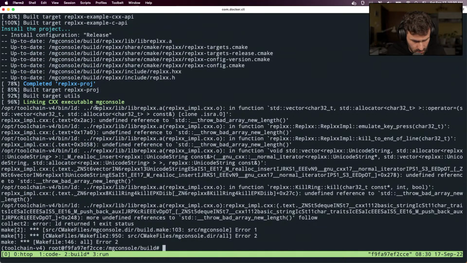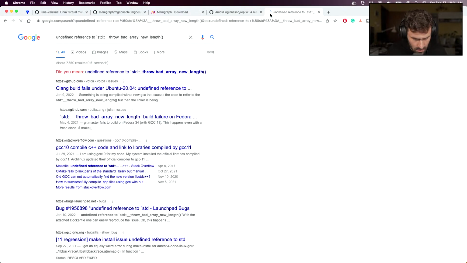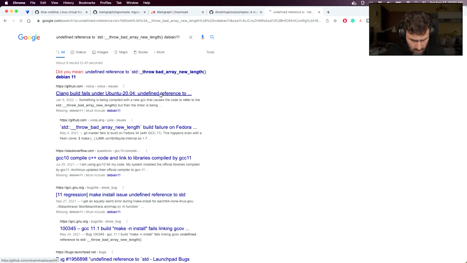When mg-console is linked, then the REPL-XX doesn't have the operator equals throwback arrow function. This is something with the standard library or something. Let's Google this, because this is actually some kind of an issue on 11.